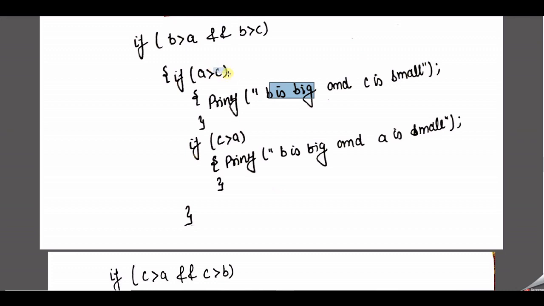which number is the smallest? Then C is the smallest number. Okay, so this is the smallest. Similarly, if C is greater, you can also write else here. If you write else here, then you don't need to write this part.